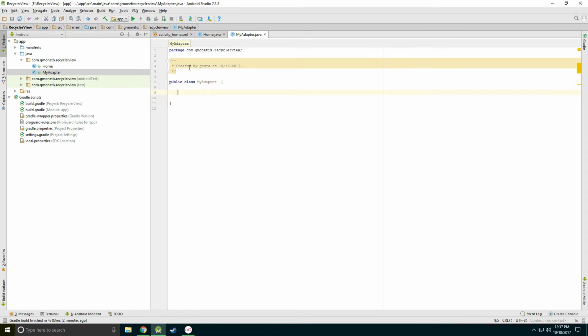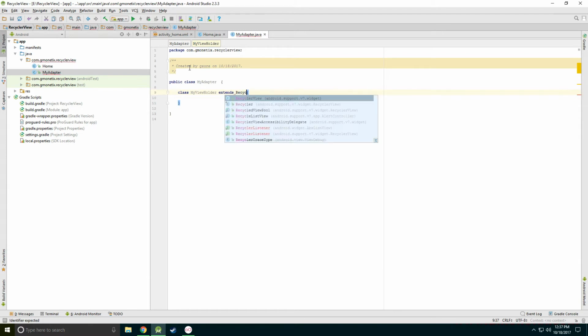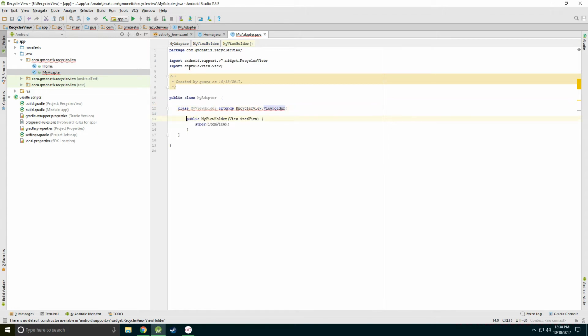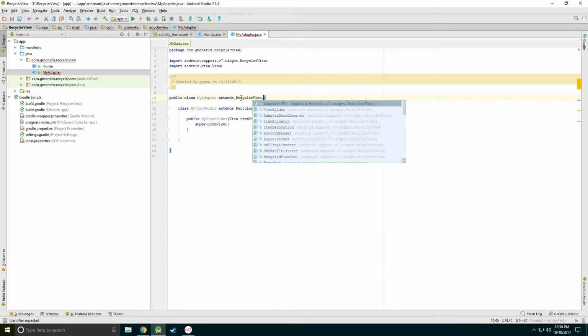All RecyclerViews must contain a view holder class. So our view holder class will be MyViewHolder. You can name anything you want, and you have to extend that class with RecyclerView.ViewHolder. For this, you have to implement the constructor. Well, now you can extend this with RecyclerView.Adapter and MyViewHolder.